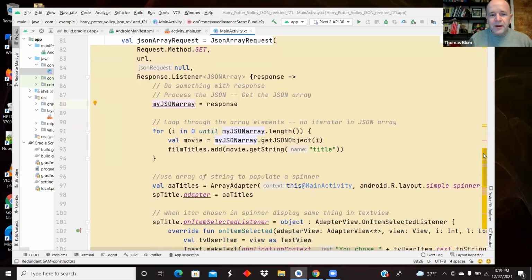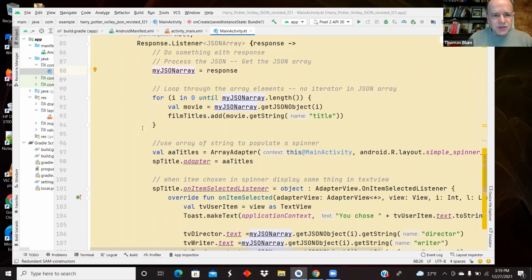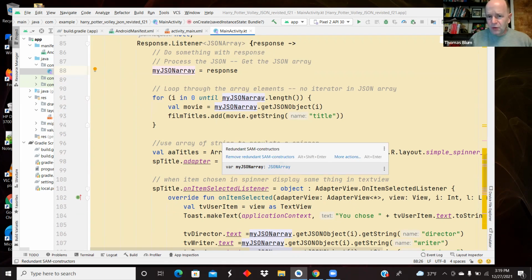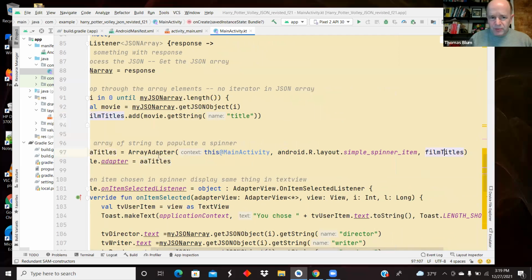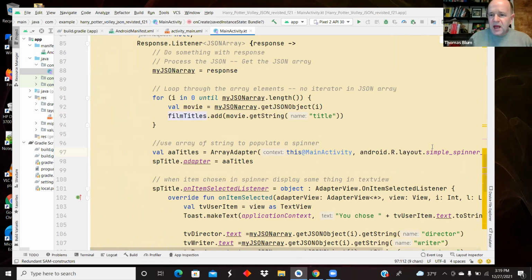And then from there on, it's mostly the same, but let's just go through it in case you haven't seen the previous example. I'm looping through that JSON array, getting the ith object and grabbing the title and adding that to this parallel array of film titles that I'm going to use to populate a spinner. So I'm making an array adapter. Here's my array of film titles and a layout, so what I want them to look like, and the context, and I make an array adapter, and then I use the array adapter as the adapter of the spinner that loads up the film titles.